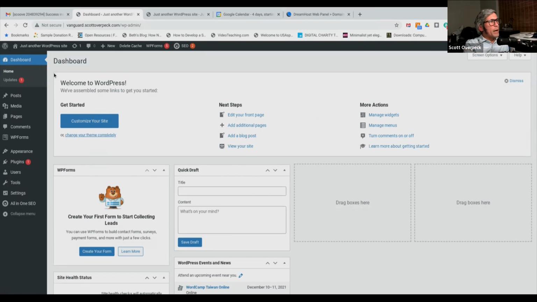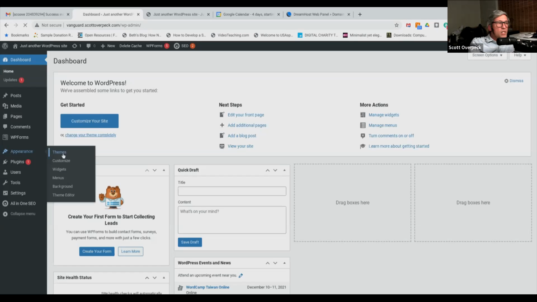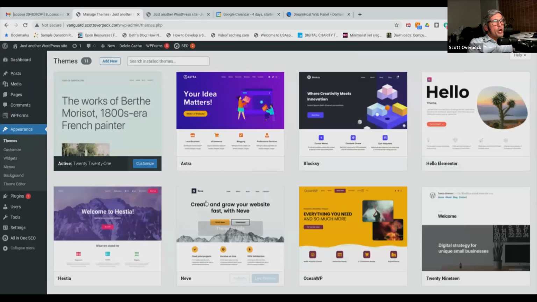So on WordPress, there's a left-hand sidebar menu that's always there, and if you minimize it, it goes down to just the icons, but it's always there. And so the paintbrush that says appearance has a whole list of things underneath it. Most importantly, themes. So that's where you would go otherwise. You would just click themes, and this would show you all the themes that you have currently installed.